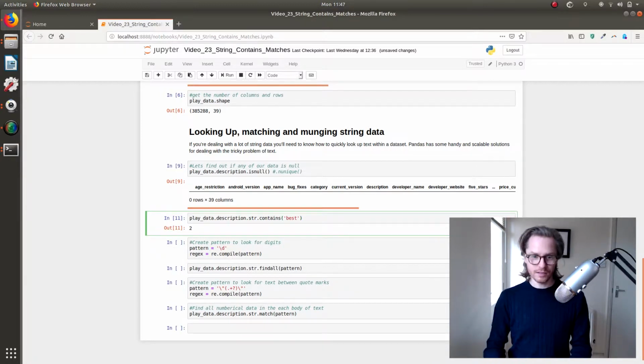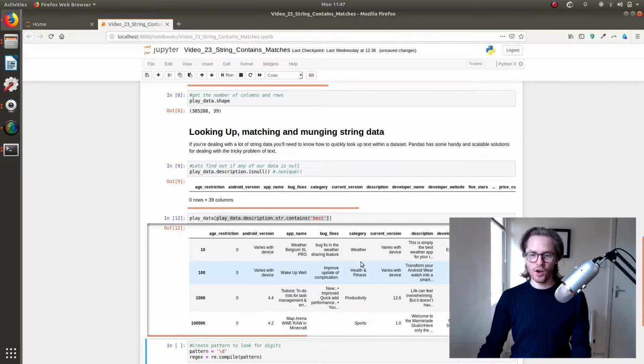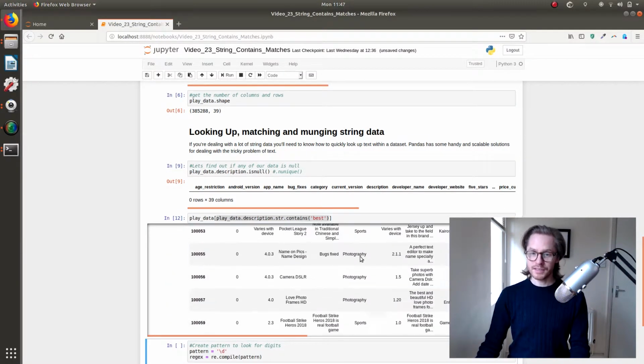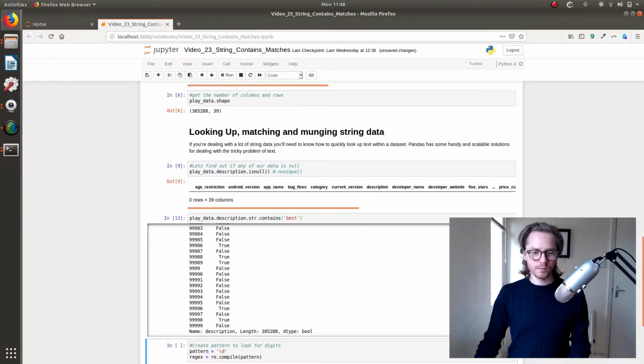If we want to see the play data, the actual output of all the ones it contains, then we can get it that way. So that's how we would look up maybe just one keyword.